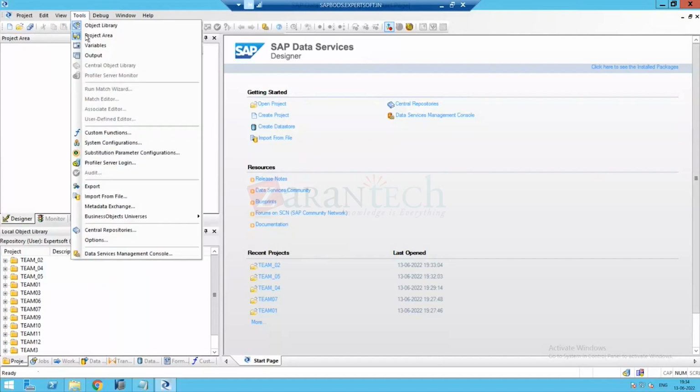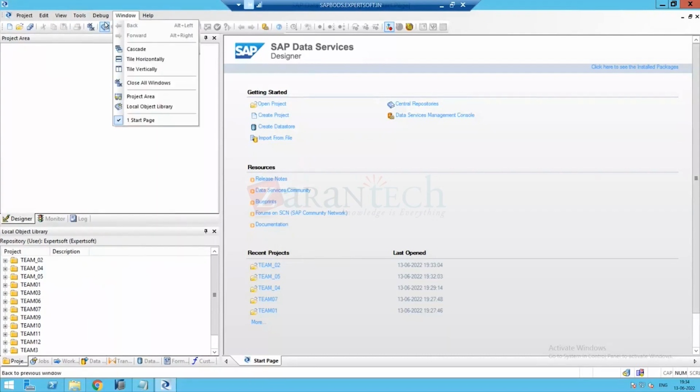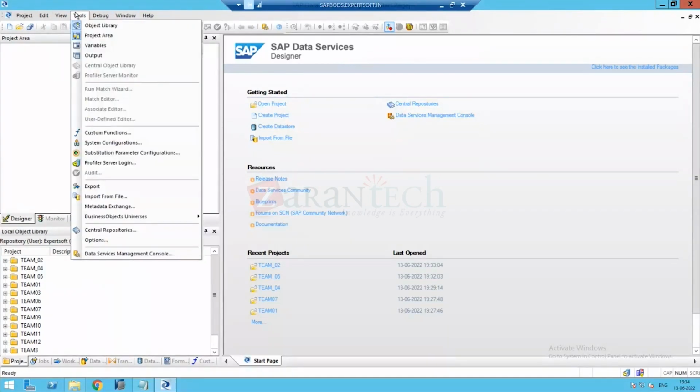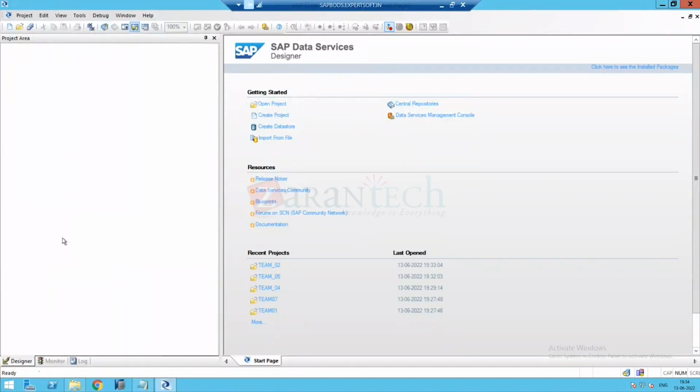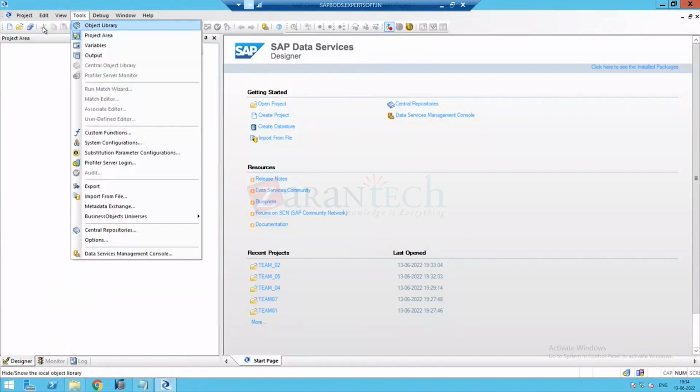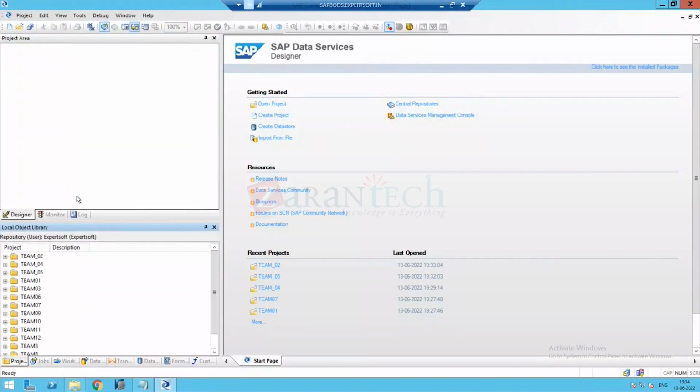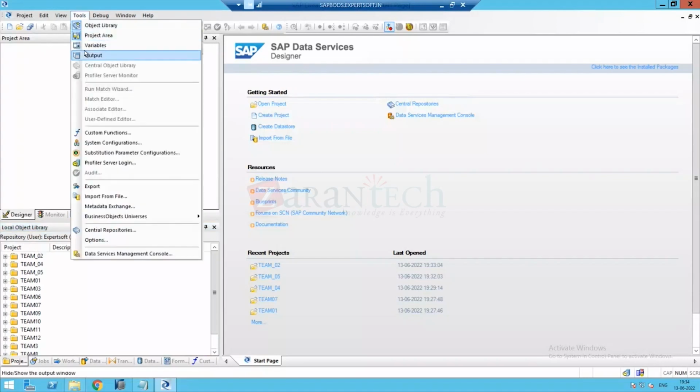Tools. This was the most important thing, what we called the designer object library. If I don't want the object library, then from tools I just deselect the object library. If you want it, you can click again and the object library will come. Same applicable to the project area.